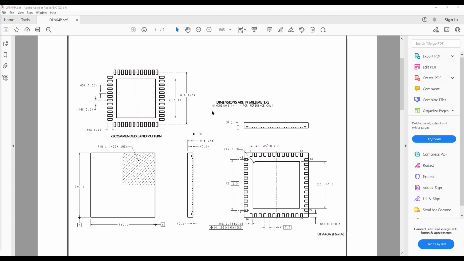The dimensions provided in the datasheet are in millimeters. The width of the pad stack is 0.6 millimeters and the height of the pad stack is 0.25 millimeters. The thermal pad dimension is 5.1 millimeters and it is a square. The number of pins per side is 12 and the lead pitch is 0.5 millimeter.